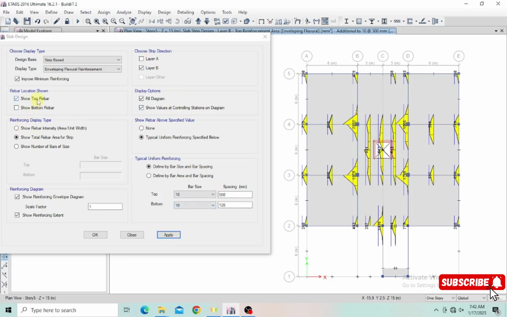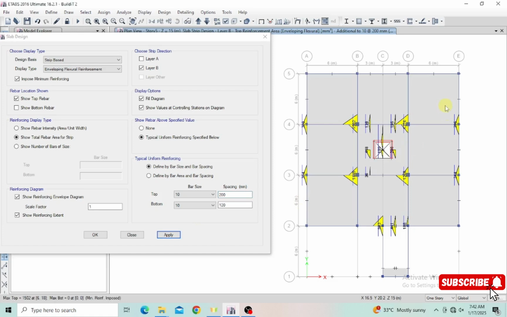You see, when I picked show top rebar, at the top we are using 500 mm, so it's too big. So maybe change it to maybe 200. So 200 is reducing. At this place you can just keep on reducing. So this is how you do your design and all those things. This is with the strip base.